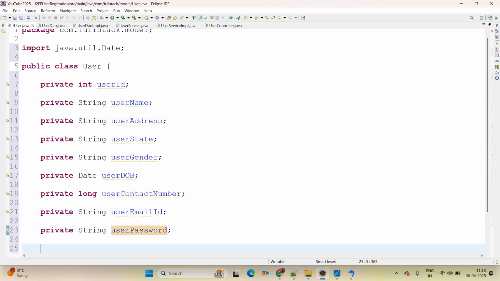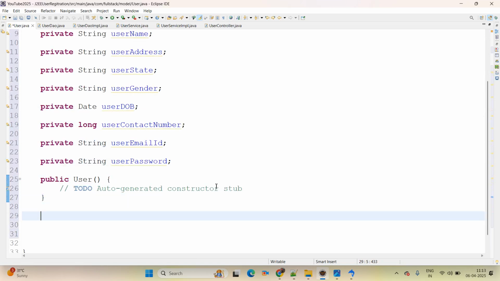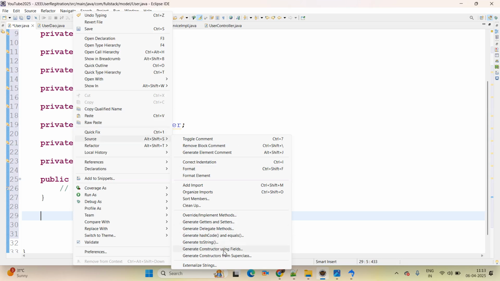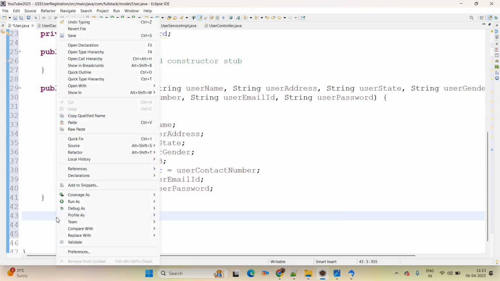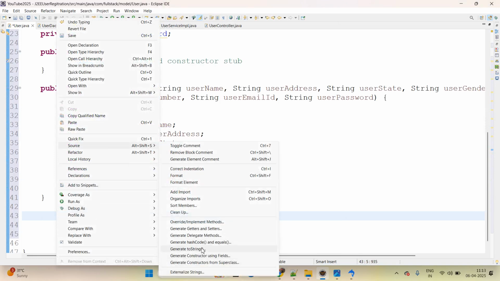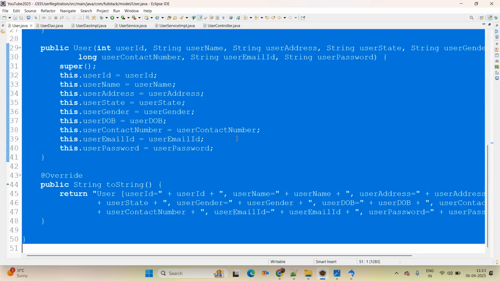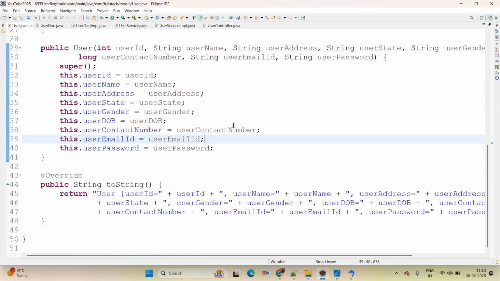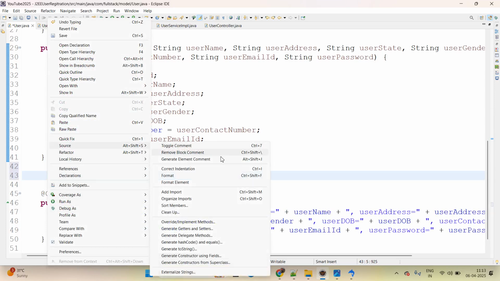Perfect. Now we are creating here the default constructor. We require the parameterized constructor as well. Simply right click, go to Source, Generate Constructor using Fields. Next we require the toString method. Go to Source, Generate toString. If you want equals and hashCode, you can generate them. Perfect. We are done with our POJO class here. And we require the getters and setters as well. Then simply right click here, go to Source, Generate Getters and Setters.